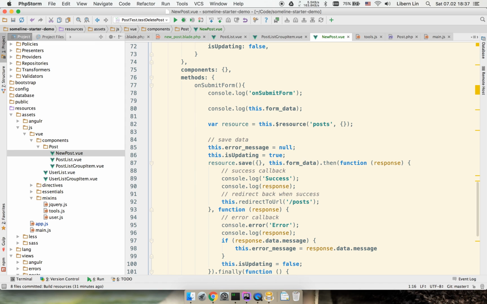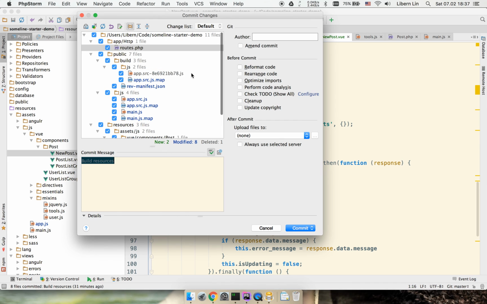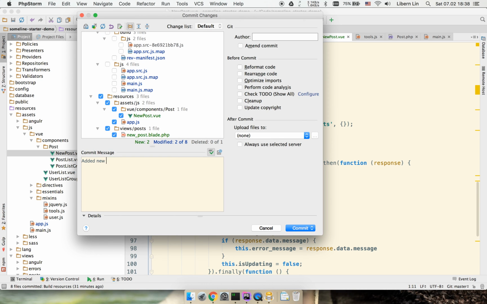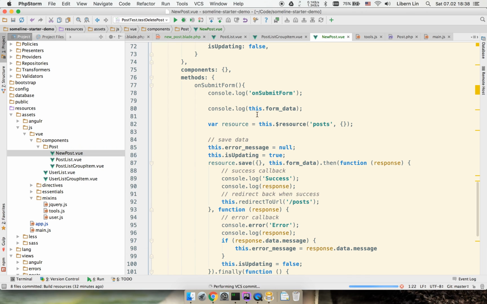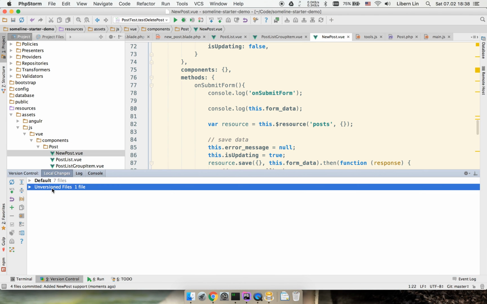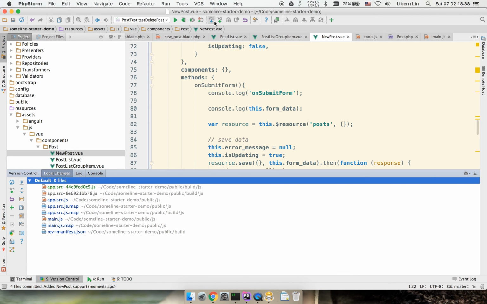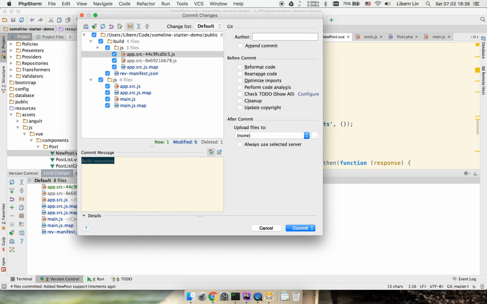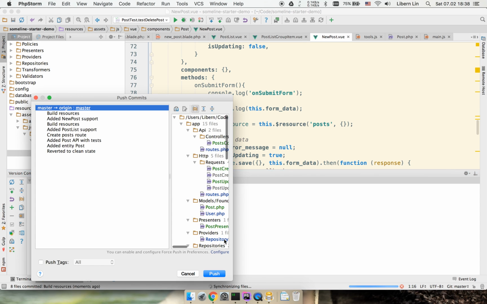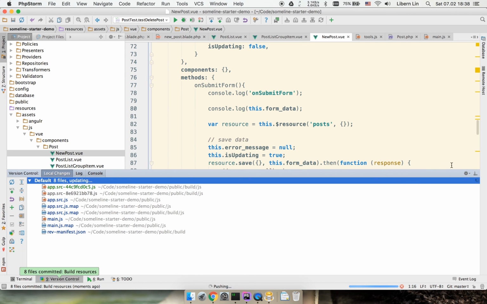So now I will commit the changes first. Uncheck the public build resources, then add new post support. So commit, then go to VCS. There's an unversioned form, so add to VCS. Then we build resources, commit and push to GitHub, push. Okay, that's it. Thank you.